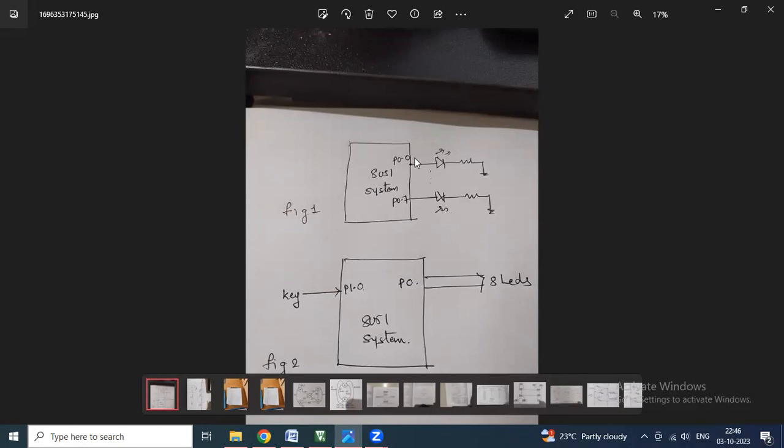When there is logic high on the port pin, this LED will glow. Current is passed, it is forward biased, and it will emit light, so the LED will glow. If there is logic 0 on this, the LED will not glow. In the second figure, a key has been connected to P1.0 and LEDs are connected to P0. So P1.0 is to be configured as an input port, and P0 as an output port.